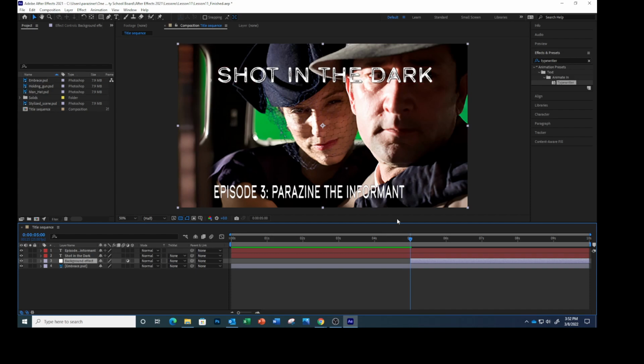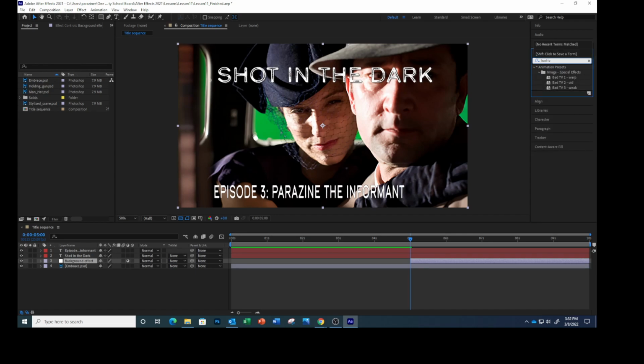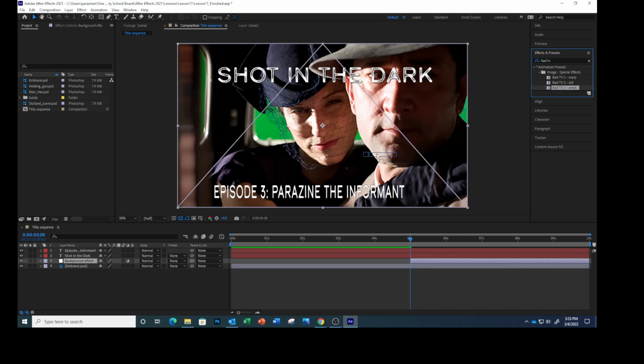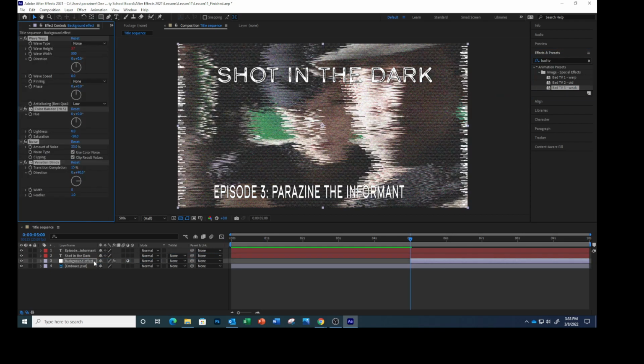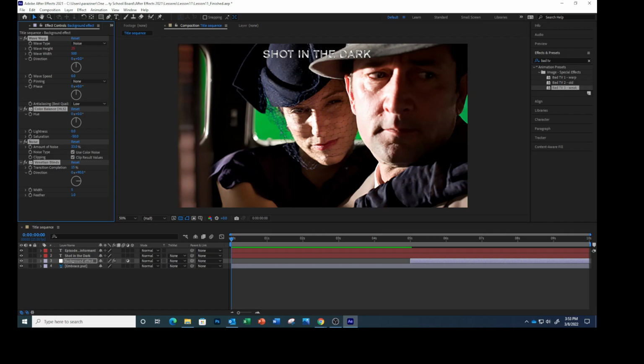In the Effects and Presets panel over here, we're going to type Bad TV. And we're going to select the Bad TV 3 weak animation preset and drag it onto the background effect layer on the timeline panel. So click right there. We're going to drag that to the background effect. Press the home key to move the current time indicator to the beginning, and then press the space bar to preview the movie.